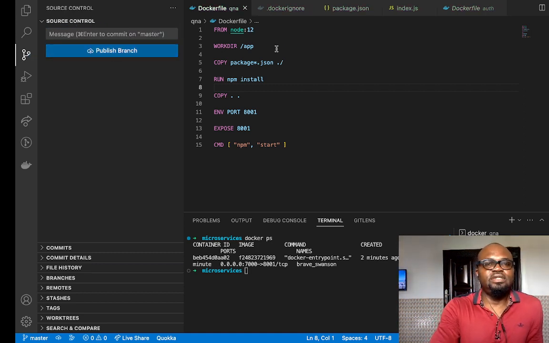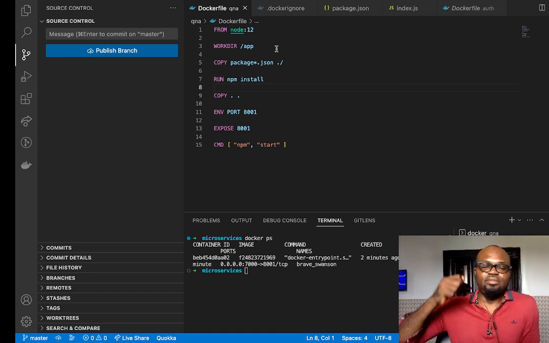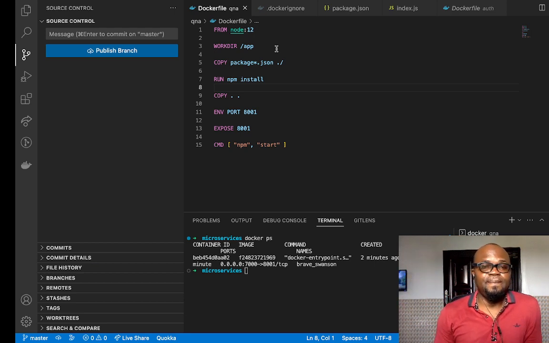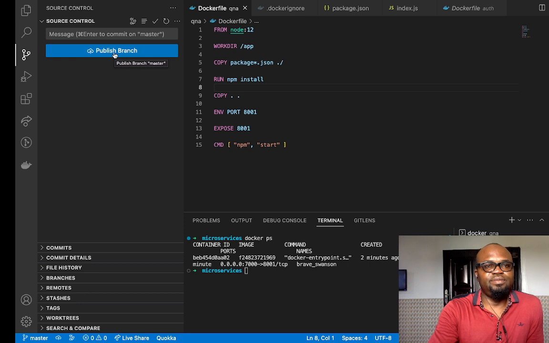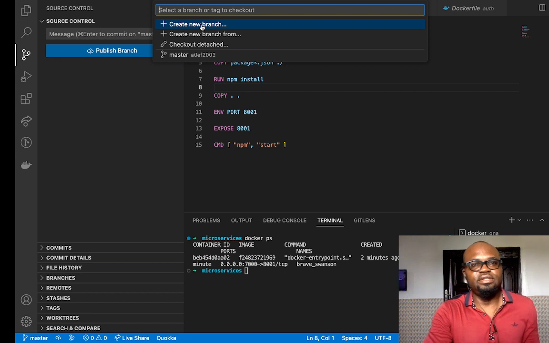Okay, so all these changes that I've just made now, they are all committed now, so they are now in my local Git. Now I want to take all these changes and push them to GitHub so that I can have it up there. So in order to do that, you can see here I have a publish branch. The current branch I'm using is the master branch. I can actually change this branch. You can see create new branch. So I can actually create a new branch.